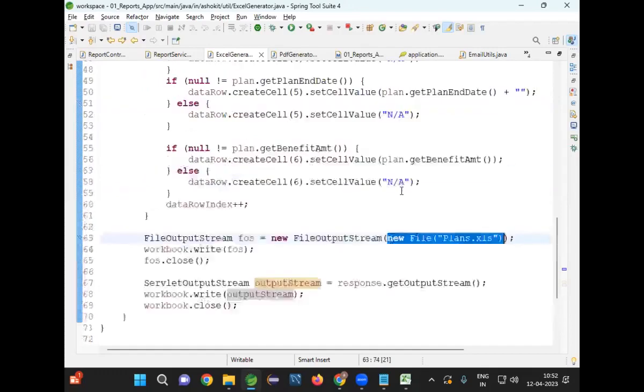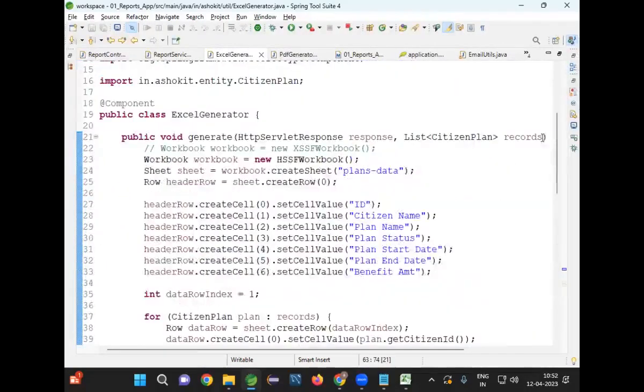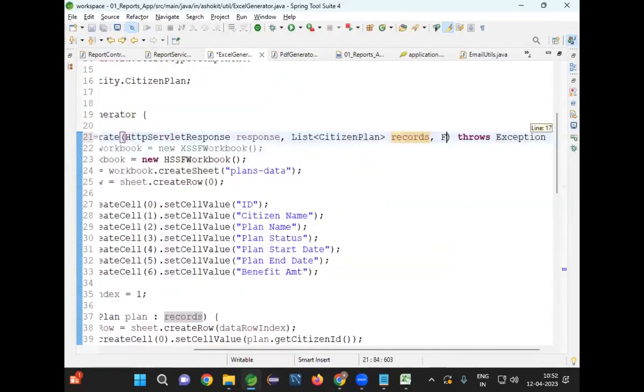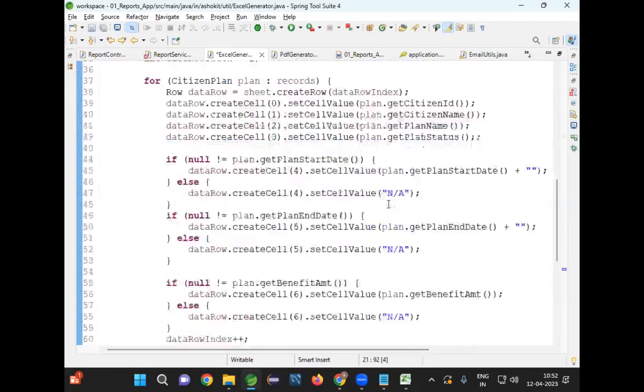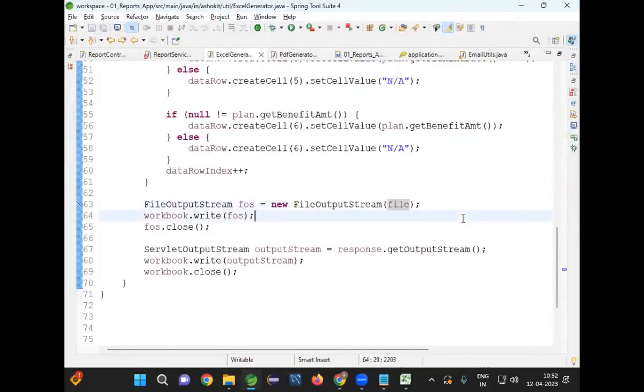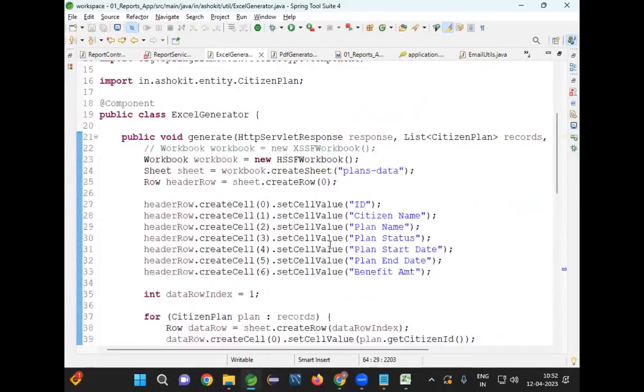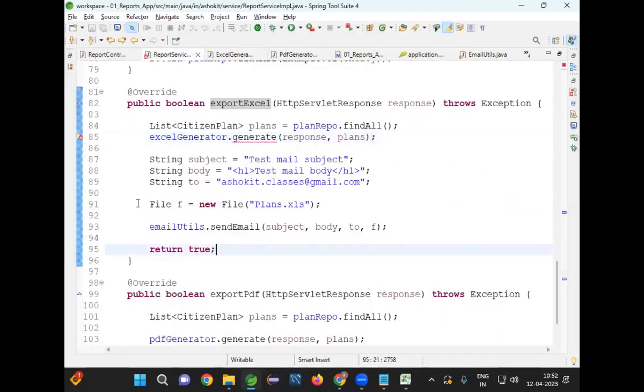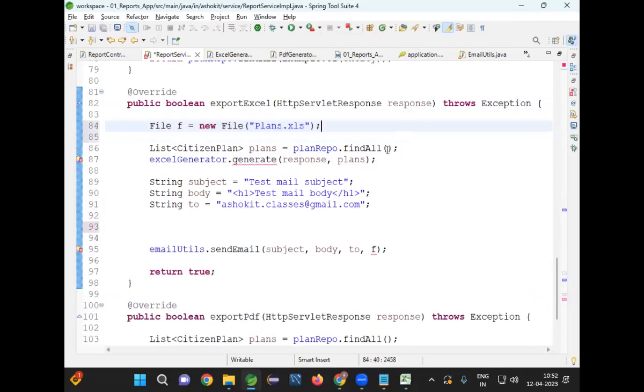Not required. What I will do is, in this method, I will take the file object also as a parameter. Let me pass that file as an input. In which file it has to generate the data, that file name I will give as the input. Now, who is calling this method? This method is called by the service. In the service, first I will declare the file object here. Then I will pass that file object as a parameter for the generate method.